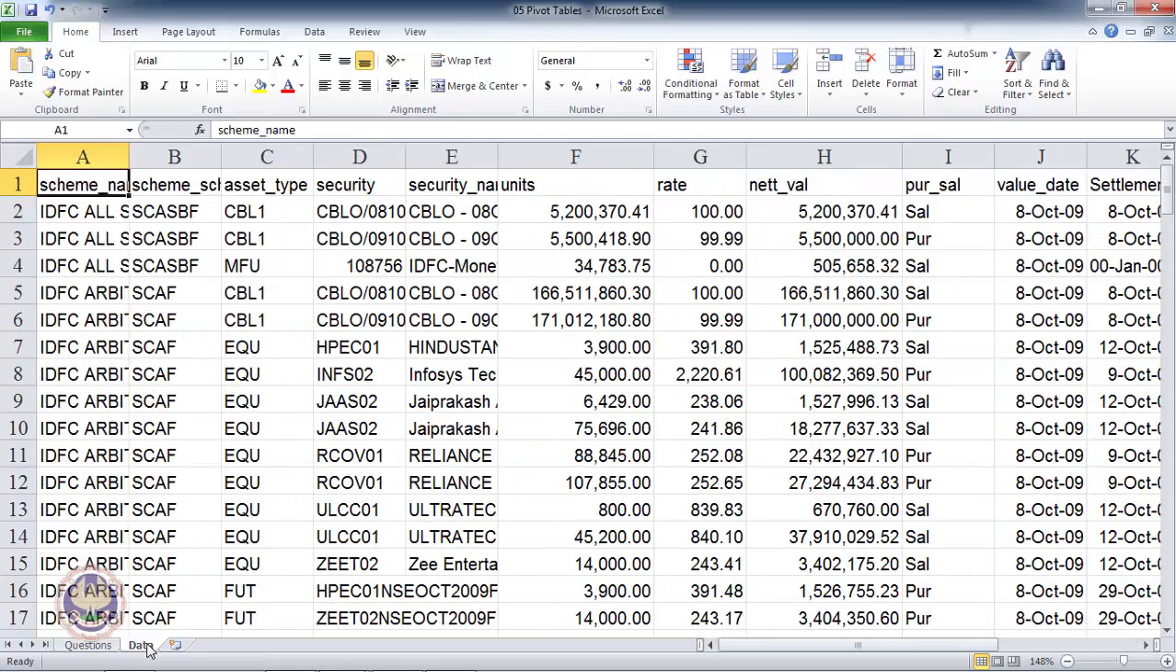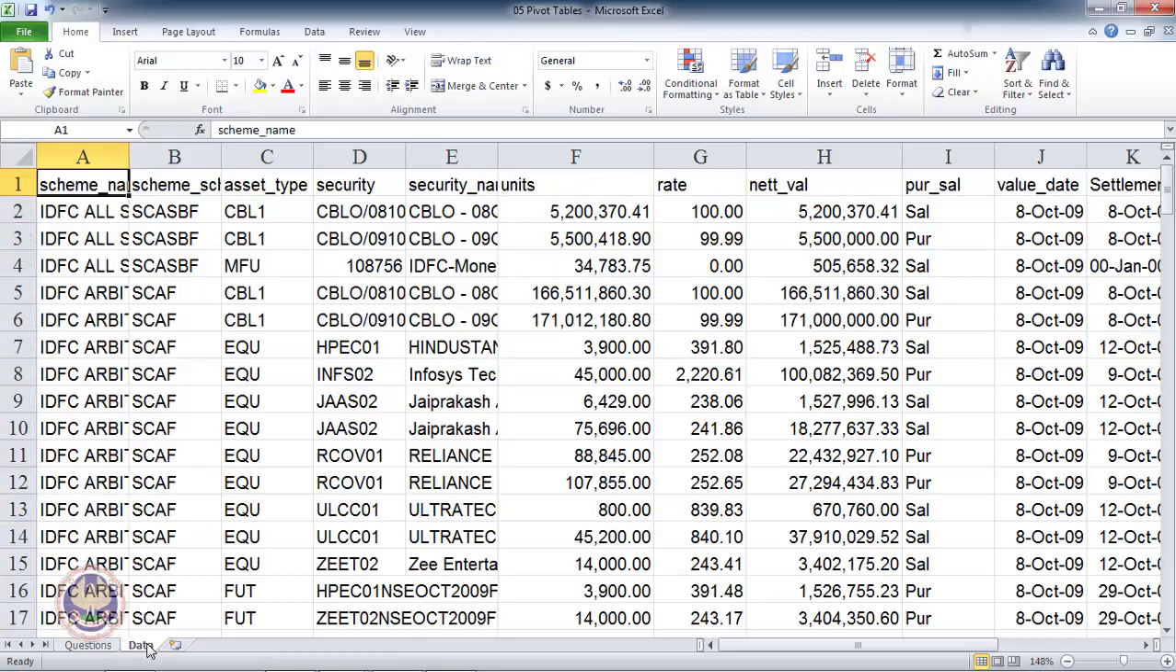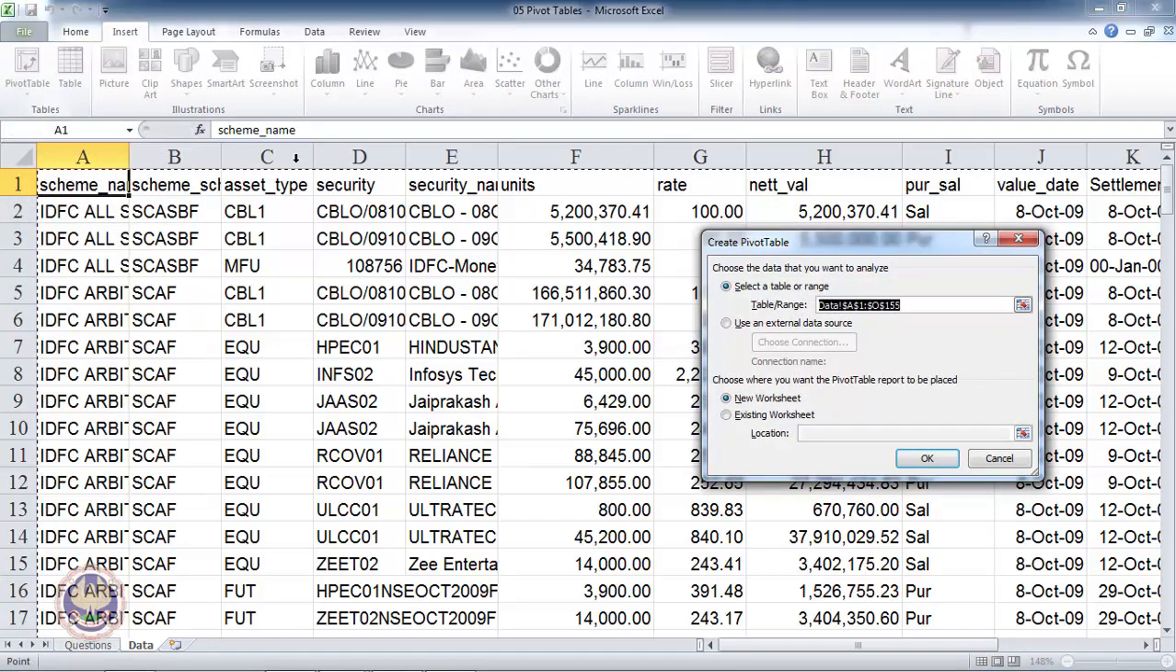There are several records. If I press Control down arrow key, I reach the 155th row. So this is not a very small table set. To analyze this data, I can make use of pivot tables. Go to the Insert tab, and here we have pivot table on my left hand side. There are tables and pivot tables. So click on this pivot table and just have a look at the range. Select a table or range. It says my range is from A1 to O155.